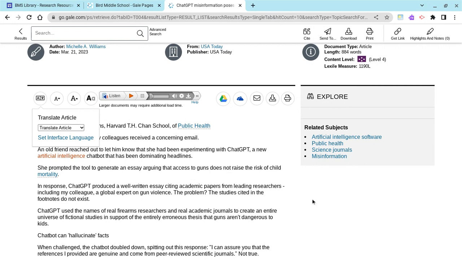Other things to keep in mind as you're doing research, on the right hand side of the screen here you'll see a section that says explore, and it has related subjects. So if you're doing some research and you want a little bit more information on a similar topic, you can click on any of these links and it'll bring you to more articles.